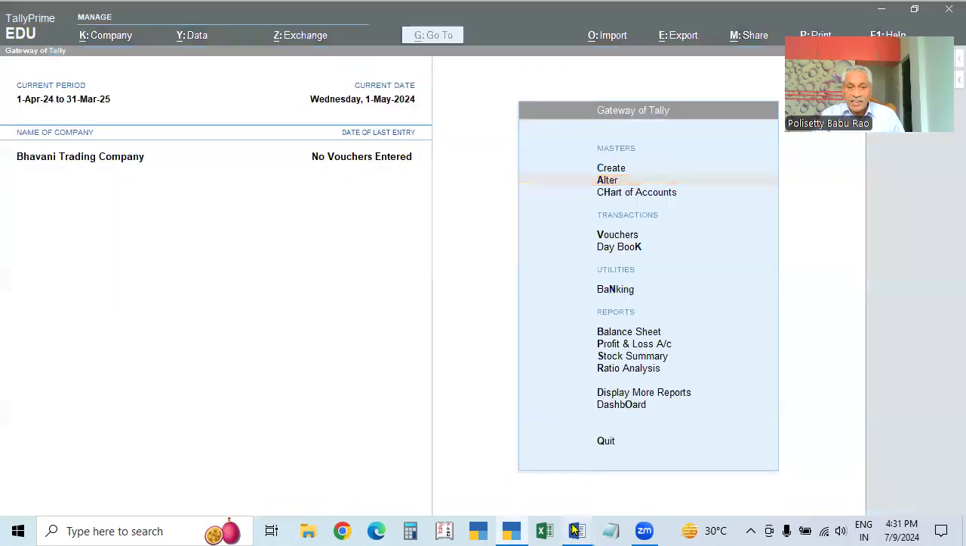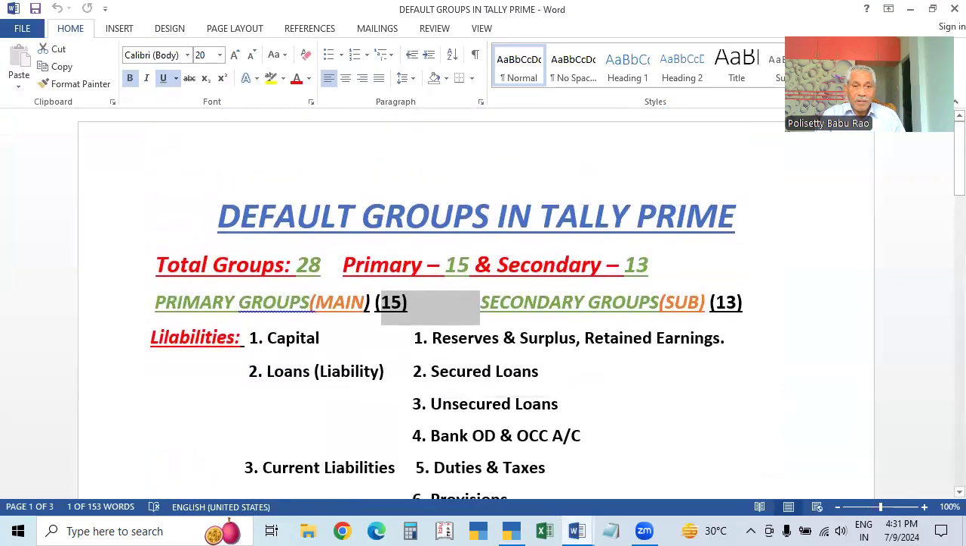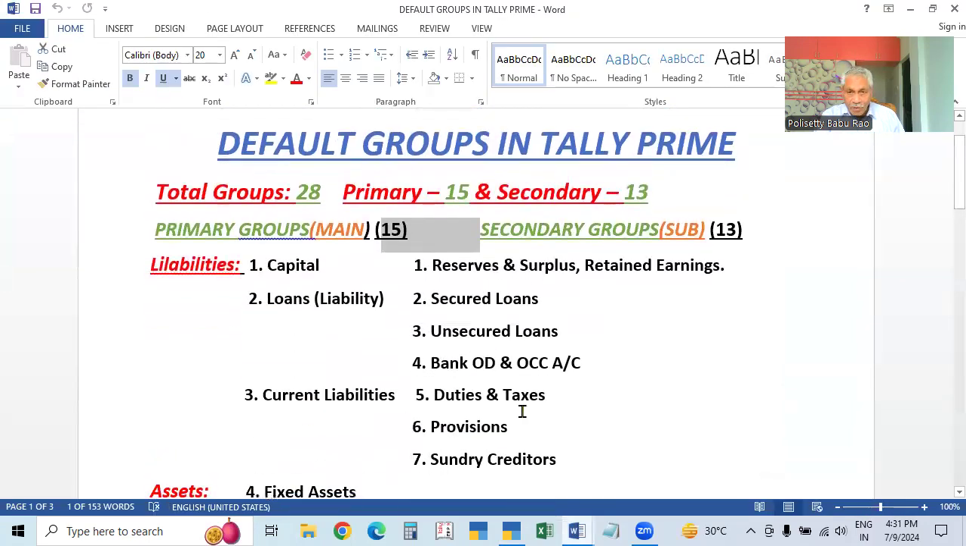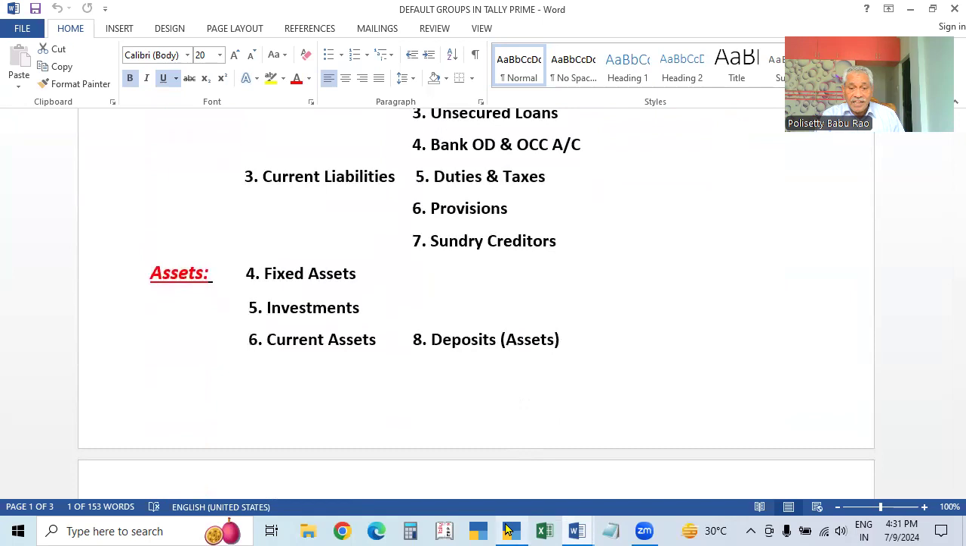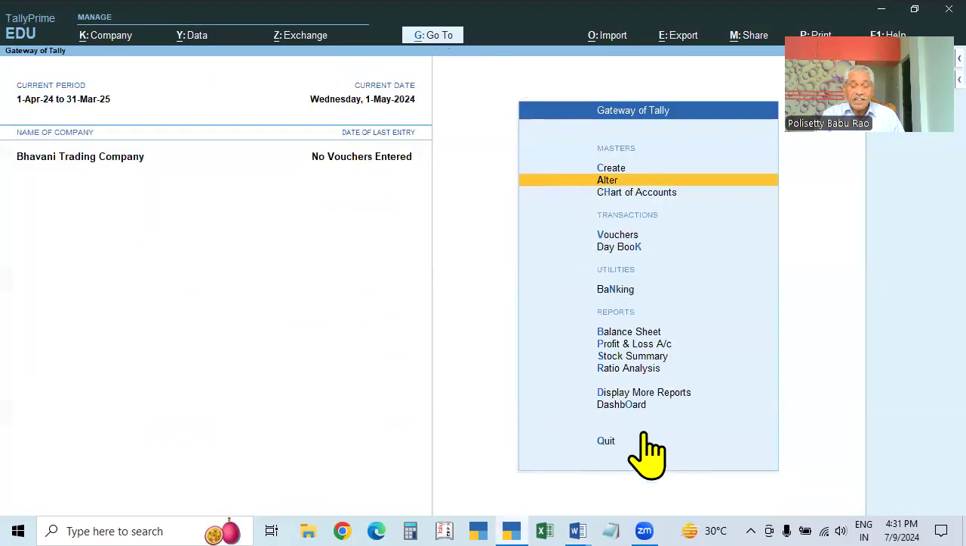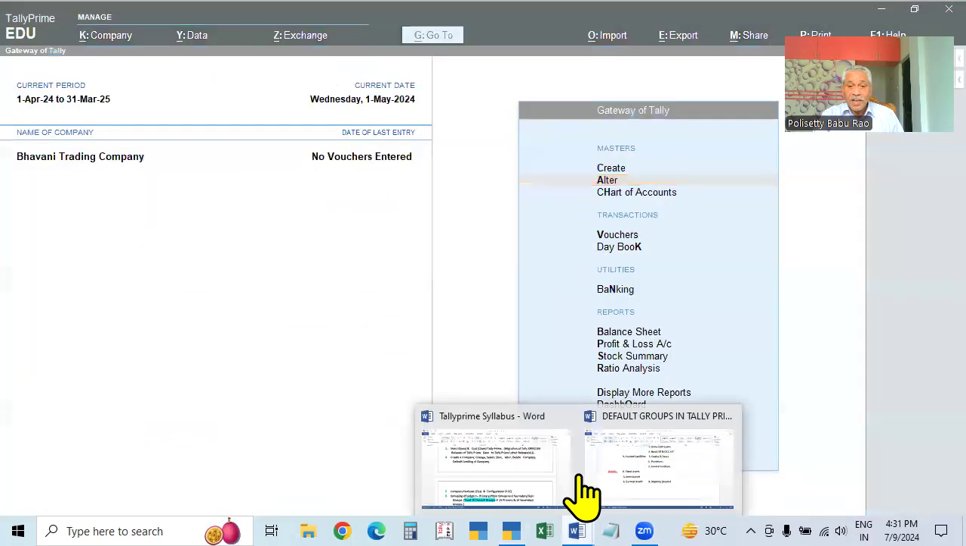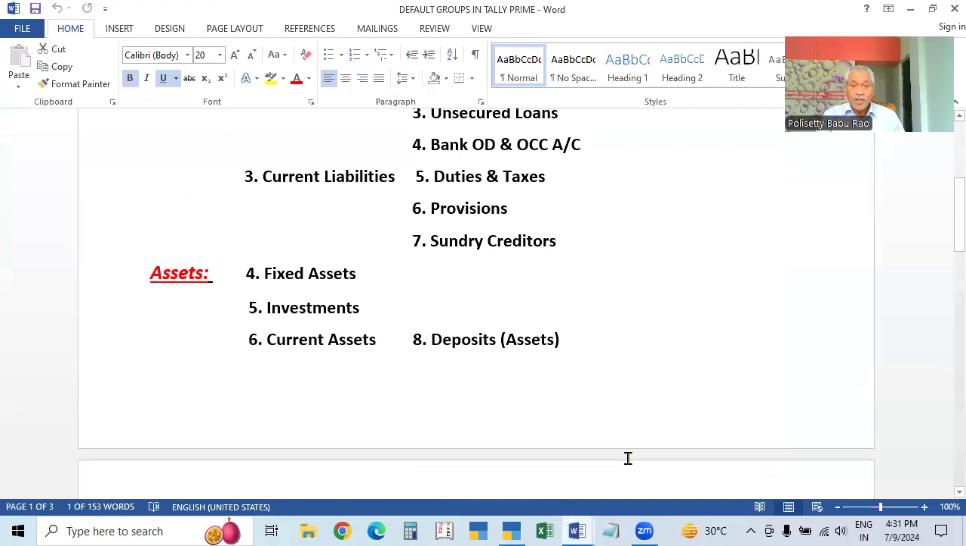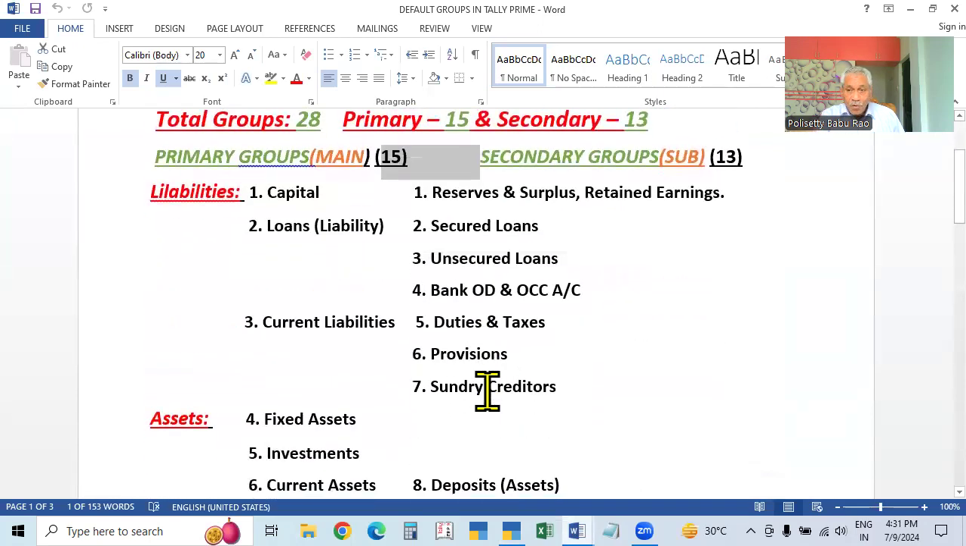But if you want to see what the main groups are and what the subgroups are, we'll create the ledger now. When you are creating a ledger, each ledger is to be placed in a particular group. And then under the groups, what are the ledgers we created? Under the main group, some subgroup will be there. If there is no subgroup, no problem. Main group, subgroup, and under the subgroup, create the ledger.